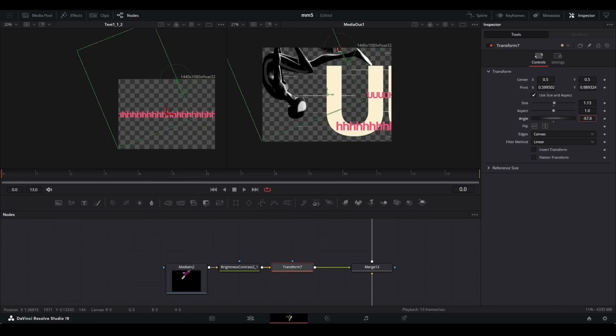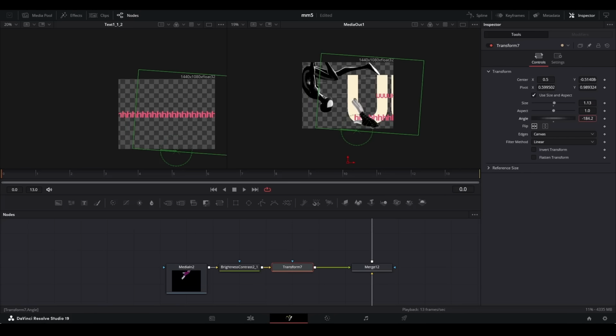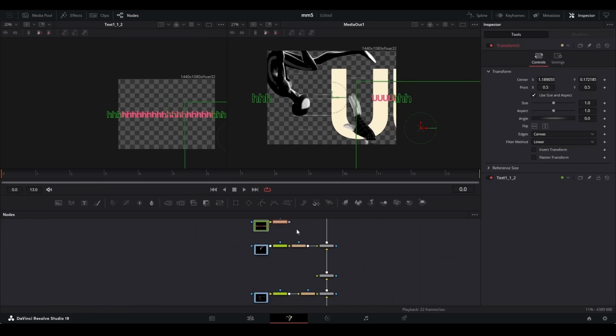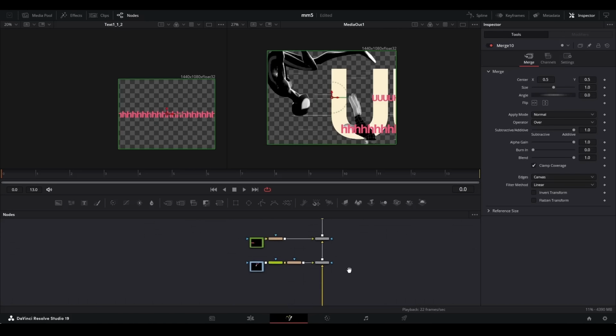I'm gonna go ahead and rotate the angle here and bring this down. And then we're gonna go ahead and flip and rotate the angle a little bit more. So when we play, we get this. And then now I'm actually gonna go ahead and move this above the clip. And we don't need this merge here, so I'm going to go ahead and delete that.